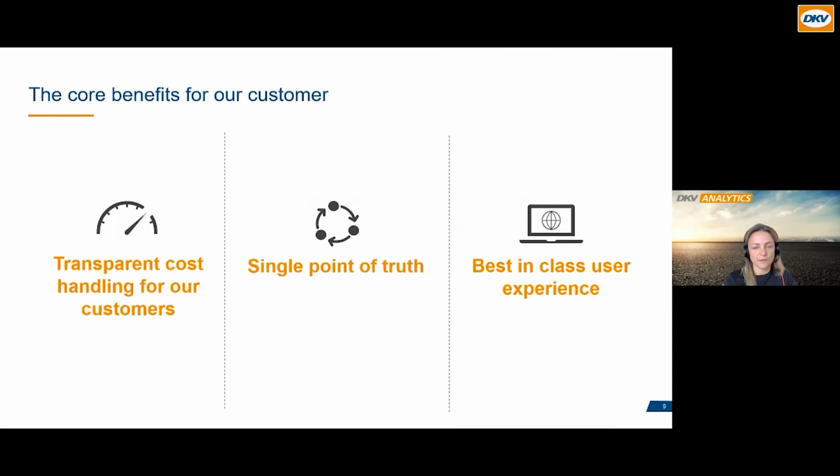So the huge benefit we see, and I hope you will see it too, is the transparent cost handling. The data is available conveniently in one dashboard, and there is still an option to drill down for more detailed data. The new DKV Analytics is a single point of truth, and there is no need anymore to jump between different reports to aggregate the data, and it is already available at one glance. And of course, we want to offer a best-in-class user experience by giving you a convenient and intuitive way to handle the data.